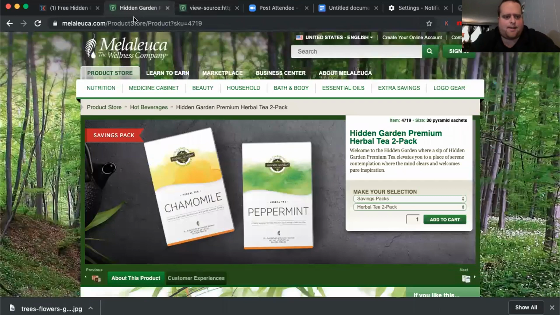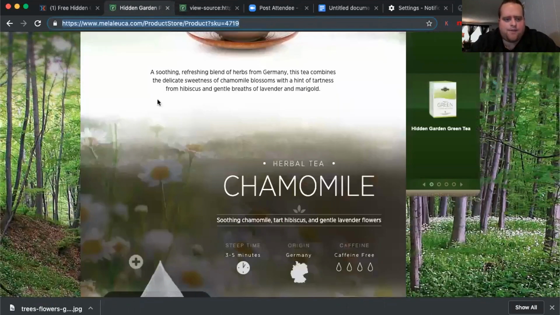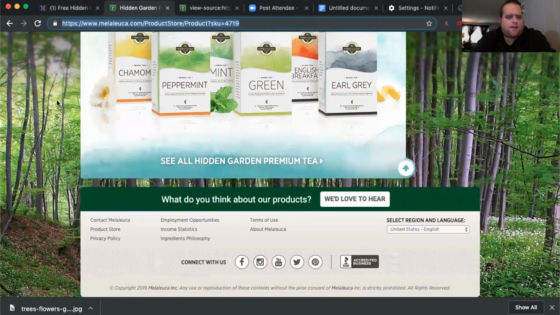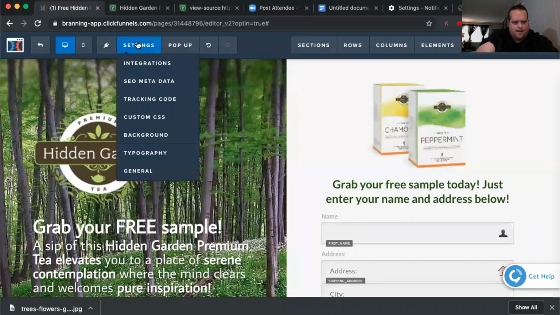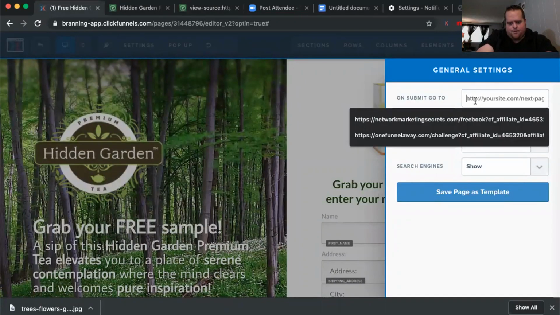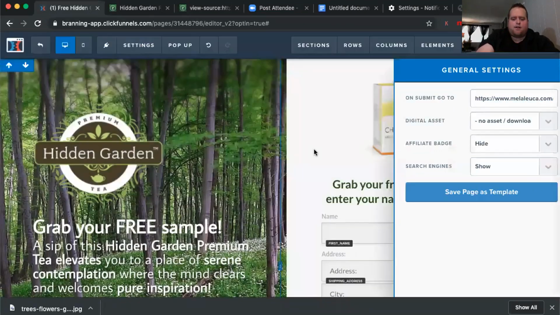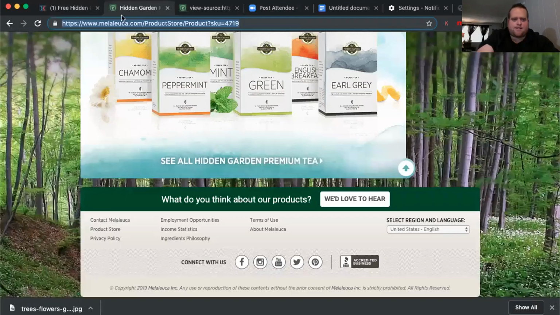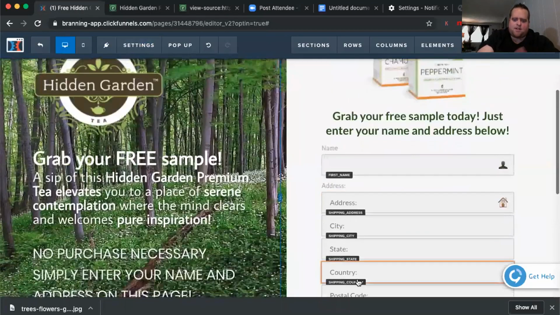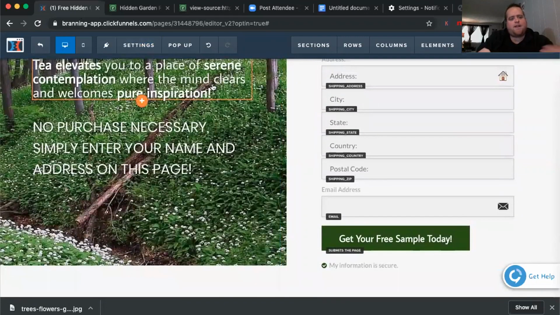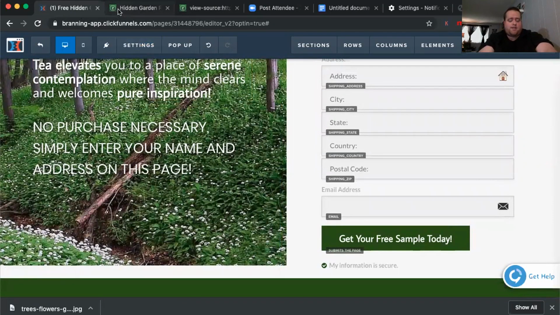Now what I'm going to do is grab this link here. So we're just pretending that this is my product page, because I'm a Melaleuca rep in this example. So I grab this link, go back into the funnel, and on the settings tab, go to general, and then on submit, go to that link here. What that means is when they submit this form, they're going to be redirected to my product page. Still going to get their information, but instead of sending them to a thank you page or whatever the next step in your funnel might be, they're going to be redirected to my product page.